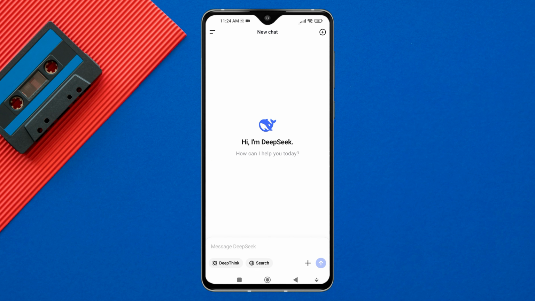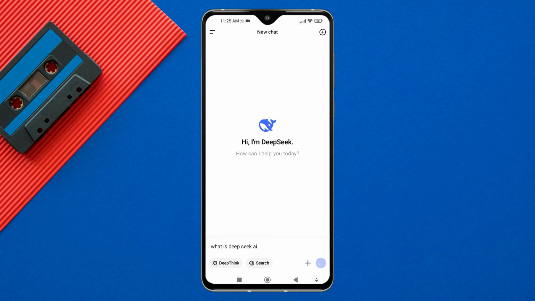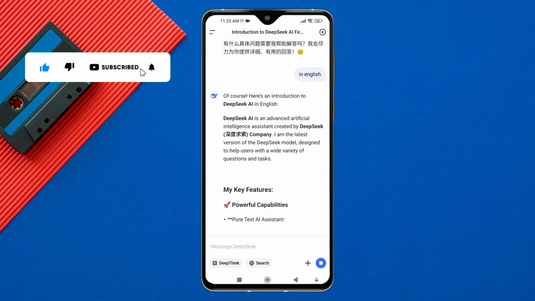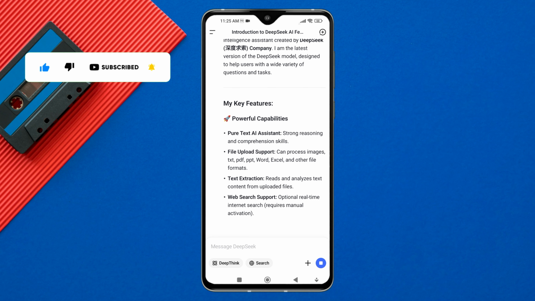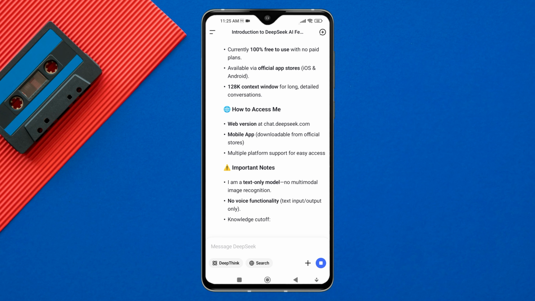After signing in, you will be taken to the DeepSeek home screen. Now, tap on the new chat or message box to start a conversation. Type your question, prompt, or topic you want help with, and tap on Send. DeepSeek will generate a response based on your input. You can continue chatting, ask follow-up questions, copy responses, share chats, or explore other available features.